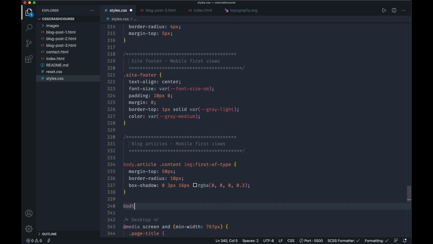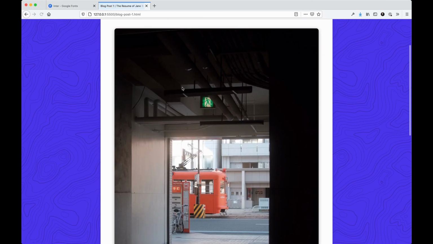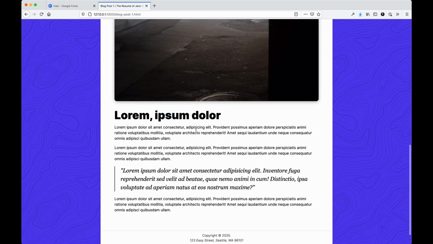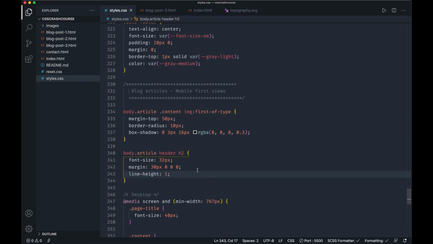Body, article, header H2, and font size is 32 pixels. We'll set some margin on the top to be 30 pixels and then just 0 all around. I could just say margin top there, but it's 1. So that gives us a little tighter feel for this title. And then that should actually do it for the articles. It really isn't that much we needed.